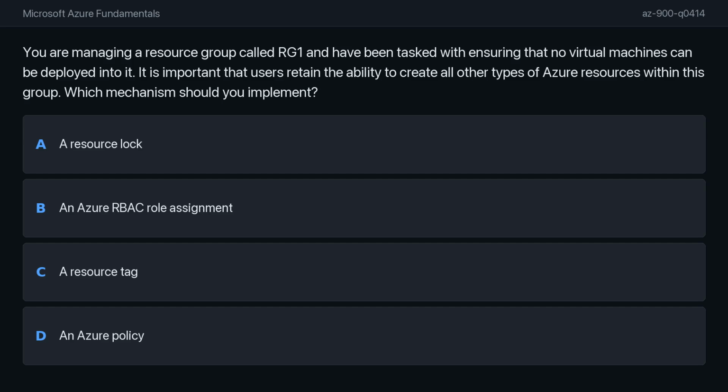You are managing a resource group called RG1 and have been tasked with ensuring that no virtual machines can be deployed into it. It is important that users retain the ability to create all other types of Azure resources within this group. Which mechanism should you implement?